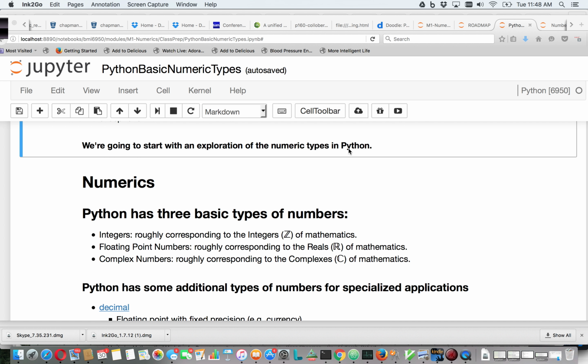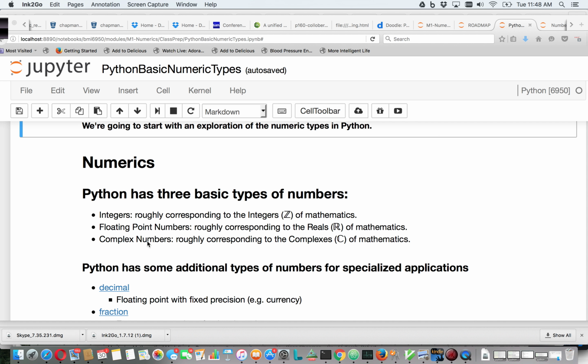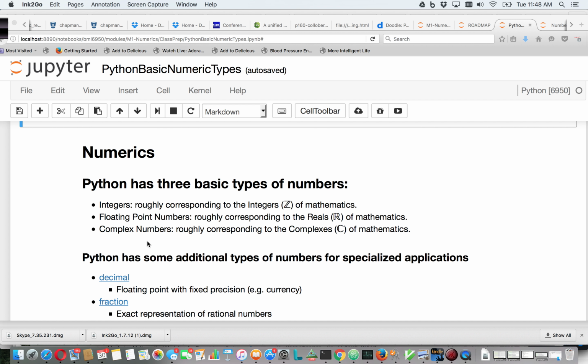So Python has three basic types of numbers. Well, I consider basic integers, like we talked about in the last notebook, reals, and complexes. Reals and integers are worked with directly. Complex numbers, you actually import a library, so it's maybe kind of unfair of me to say that it's one of the three basic types.